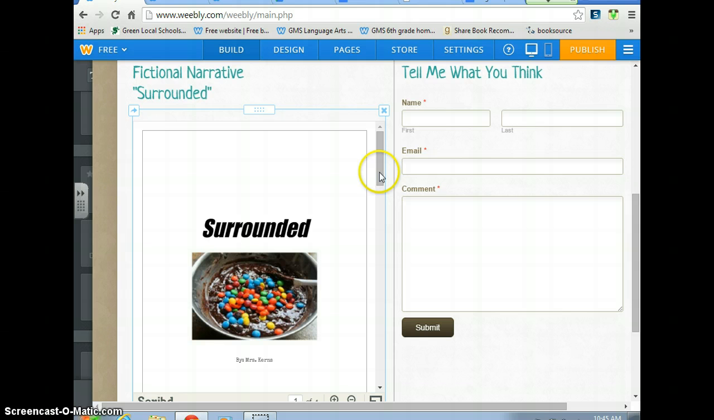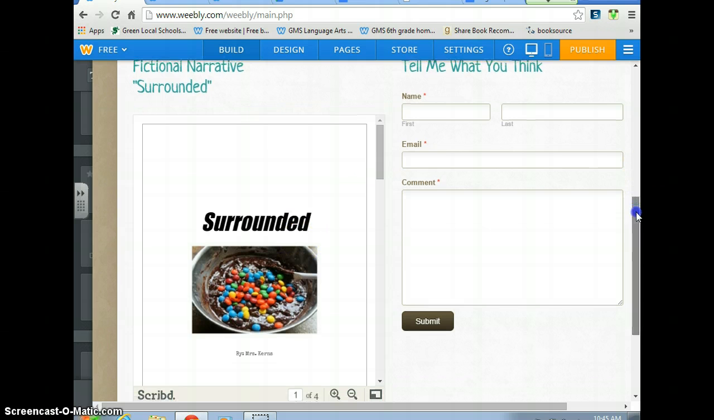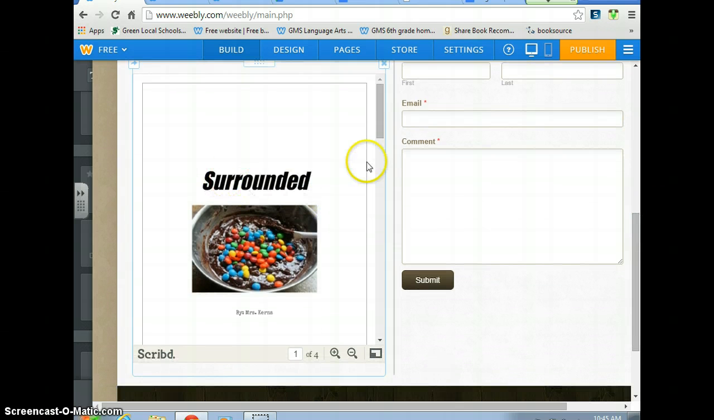Okay, so my story has now popped up, and you're not really going to be able to view it on here, but you can just see that my cover page is here. It's 4 pages. Once people start viewing this, they're going to be able to enlarge it, zoom in and zoom out.